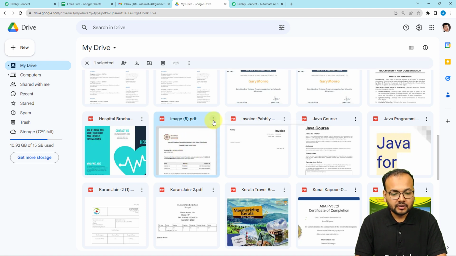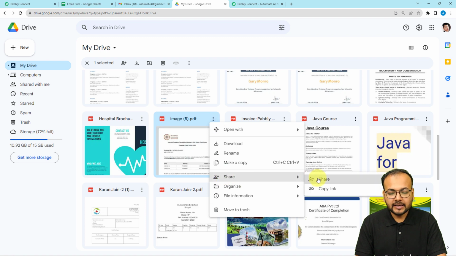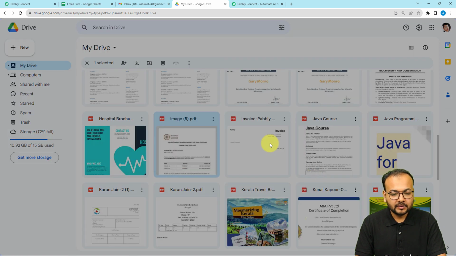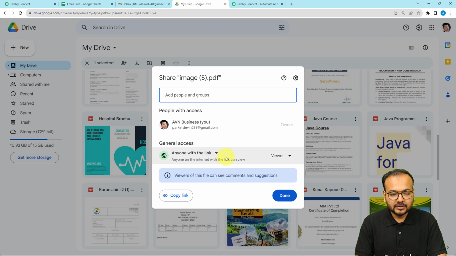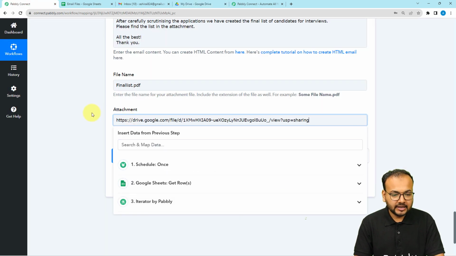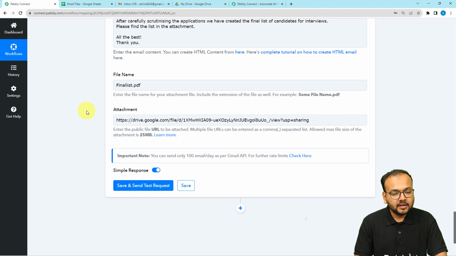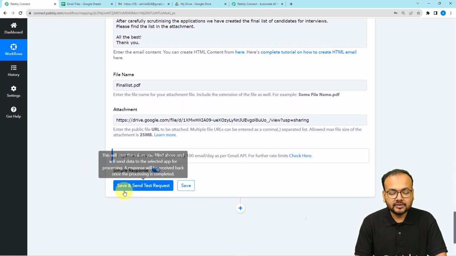I'm just going to generate a shareable link of the file like this, and here I'm going to select the anyone with the link option. I'm going to give the role as viewer, and I'm going to copy this link and paste it here in the attachment field like this. Okay, now this mail is ready to send. You can check the connection by clicking on save and send test request button, and this email will be sent.